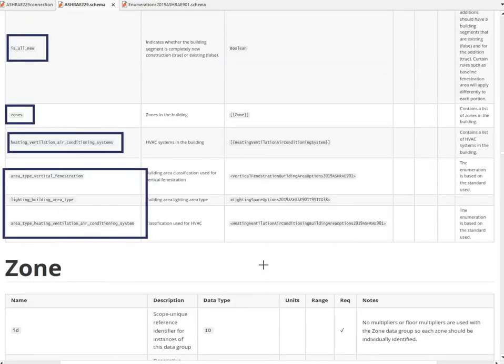And that was the last building data group, building segment, that I wanted to cover.